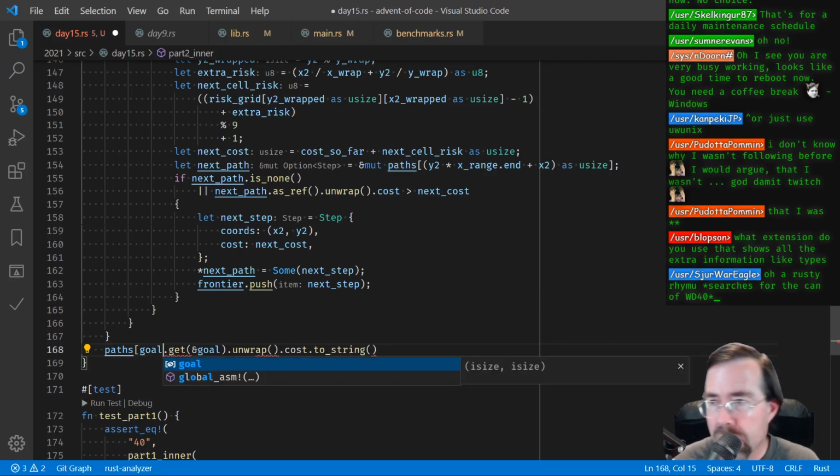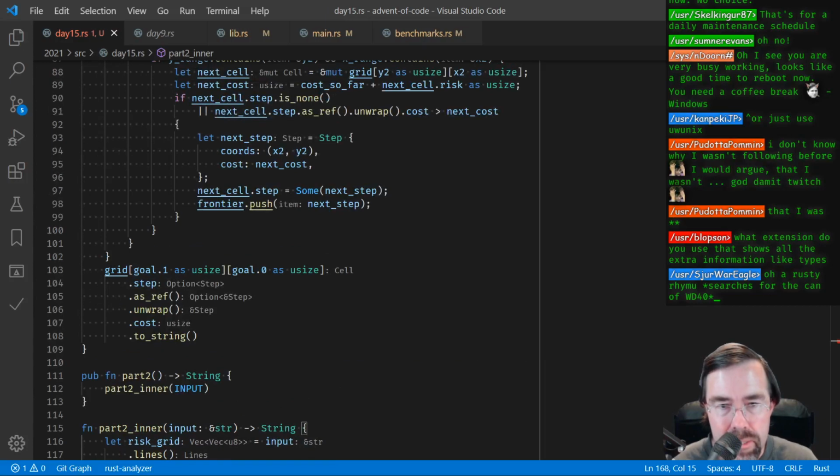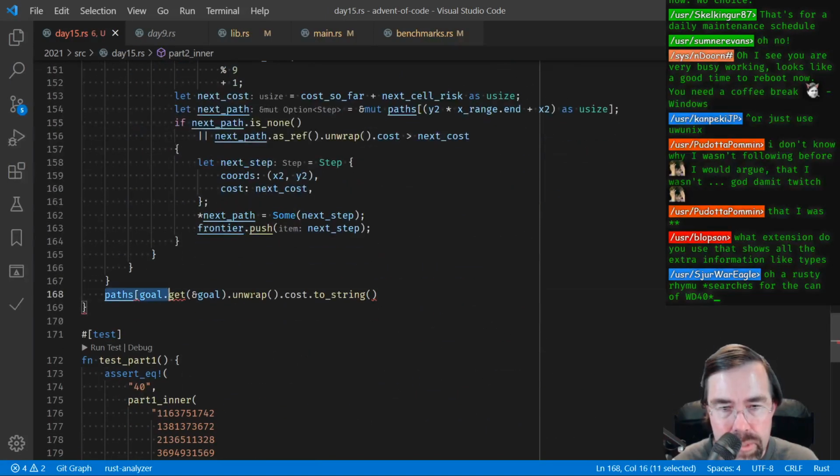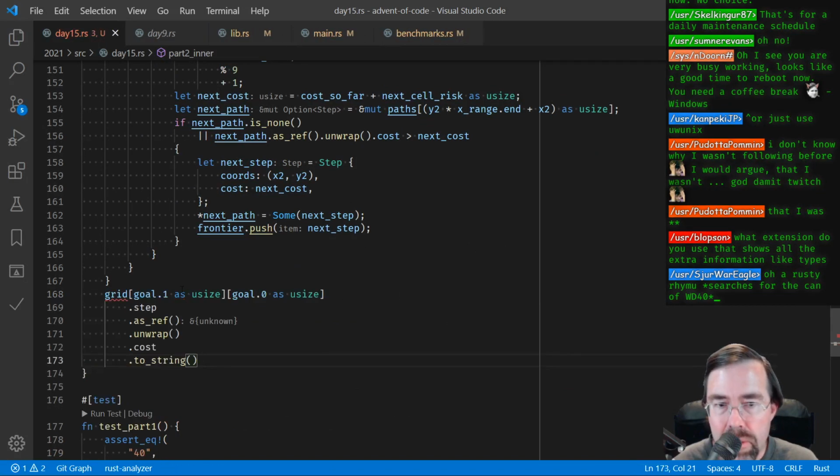goal. What was this before? I can just copy from part 1. Yeah, this one, and copy the whole thing. Back to part 1 solution. Let's go. And this is paths, right?